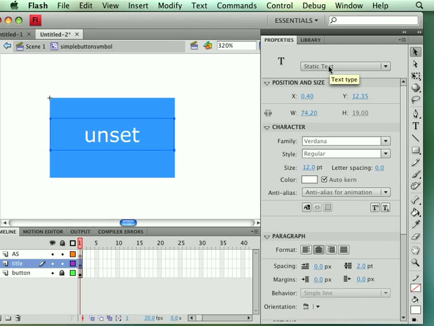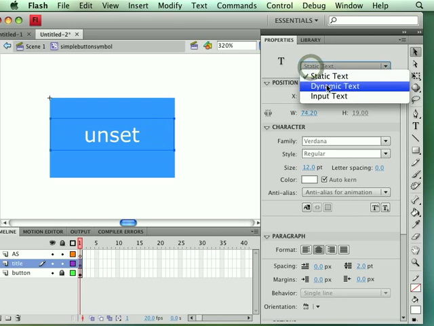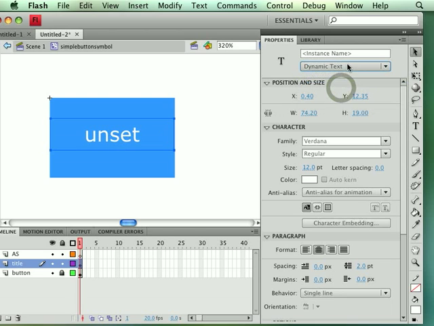it's not instanceable. And the reason for that is static text is just that. It's static. You can't change it except through the authoring environment. So what we need to do is change the static text to dynamic text. So with the text box selected, we're going to click this drop down here and choose dynamic text. And we're going to give it an instance name of BTN-TITLE, button title.